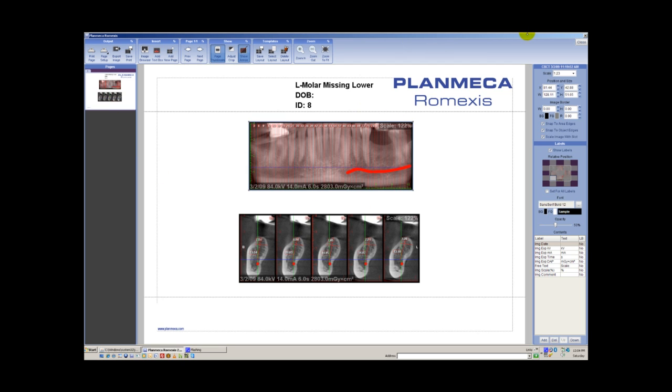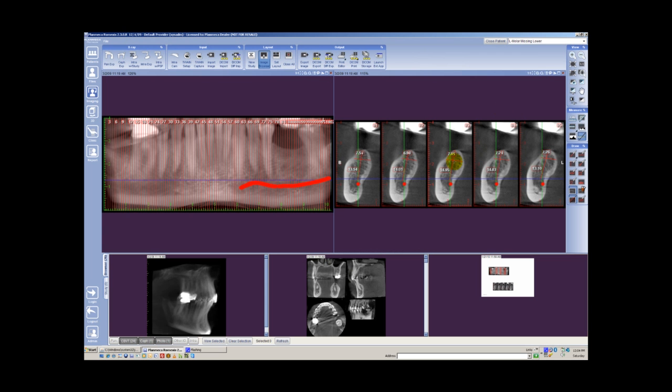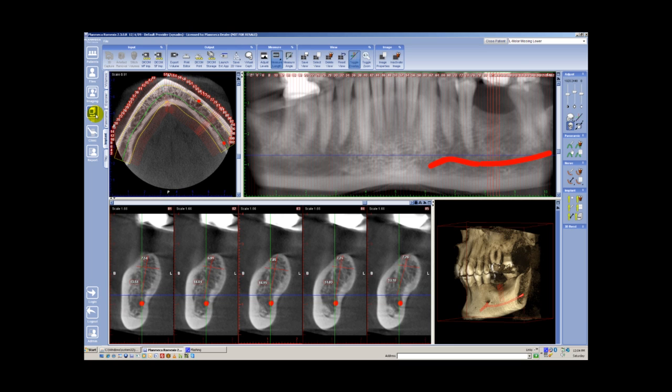Once you have your hard copies saved and your 2D images saved, you can go back over to the left and click on the 3D imaging, and this will bring you back to our cross-sectional screen with our pseudopan with all of our measurements. Now, if you have the implant module, you can go ahead and do a virtual implant placement now.